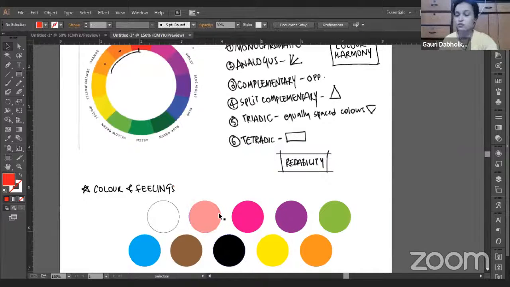And then comes value. So value is the lightness and darkness of a color. Okay, so saturation is actually the transparency of a color, and value is mixing the neutral shades, white and black, into a color. So if you mix black and white into red, you get a range of different shades. Okay, that is the value of a color. And then comes the color scheme.